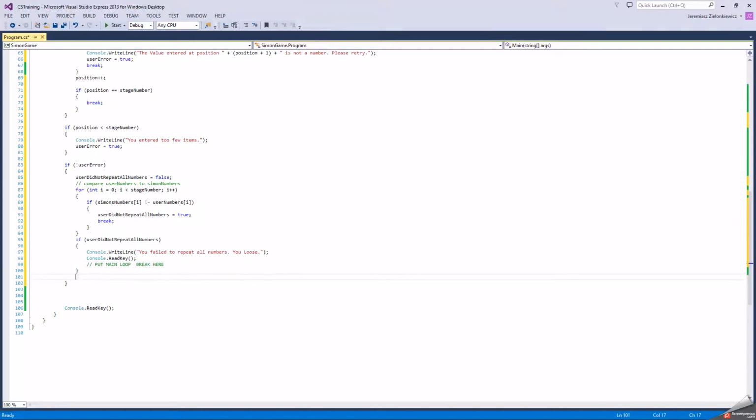Okay. Now we want to have an else here, because this happens when the user fails to repeat all numbers and he loses, right? But if he does not lose and he just repeats all numbers, then we need to increase the game level. So Simon first shows you one number, so you repeat that number, then he shows you two numbers, and you repeat two numbers, so you increase the stage.